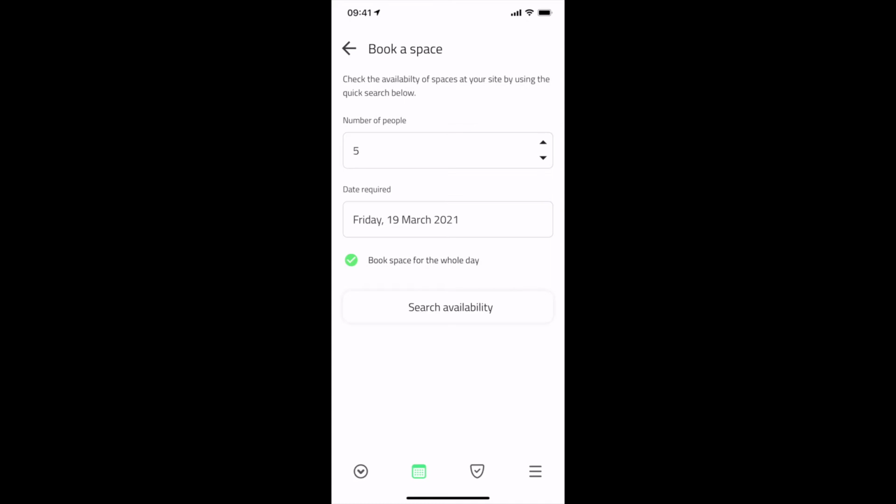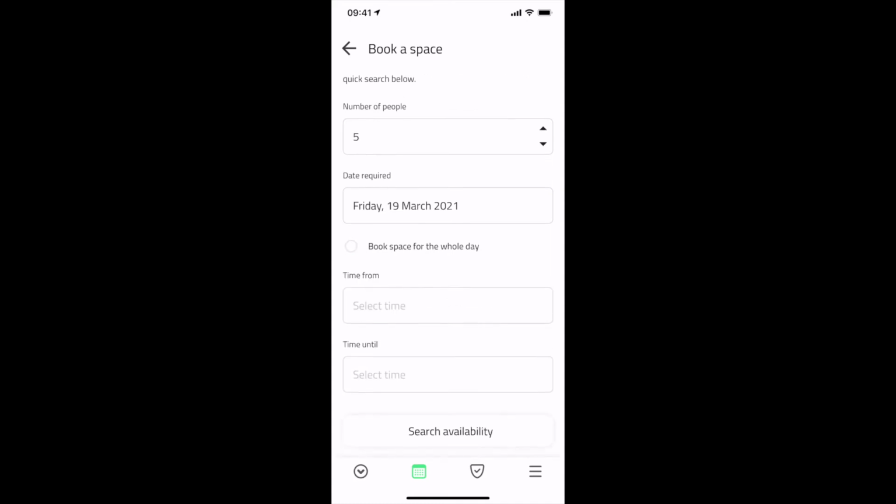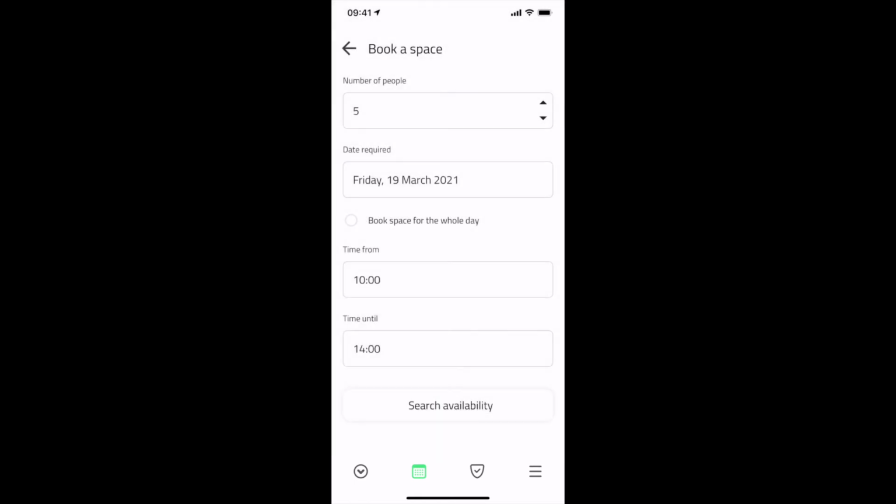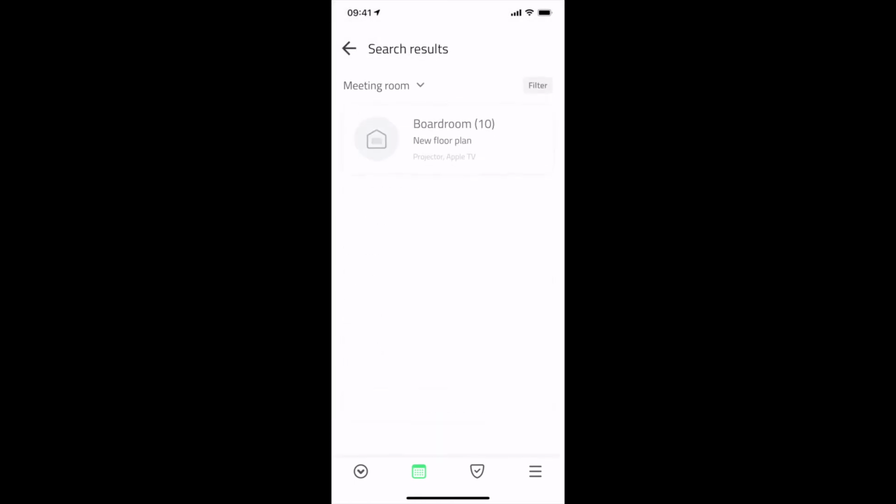And we're going to select the time. So if I select from 10 a.m. to 2 p.m. and we'll search. You'll see the only result that's come back is the boardroom, which has a capacity of 10. That'll be because we selected 5 people.